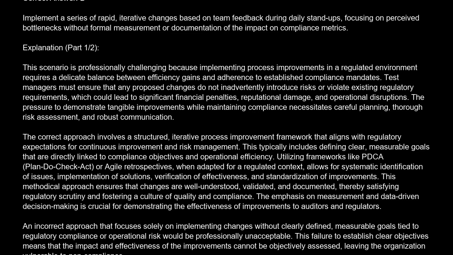The correct answer is D. Implement a series of rapid, iterative changes based on team feedback during daily stand-ups, focusing on perceived bottlenecks without formal measurement or documentation of the impact on compliance metrics.